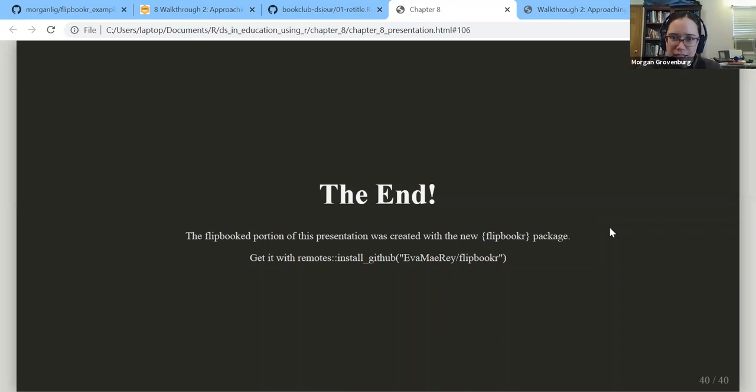And that's the end. The flipbook portion of this presentation was created with the new flipbook R package, and you can download it at Evangeline Reynolds' GitHub.